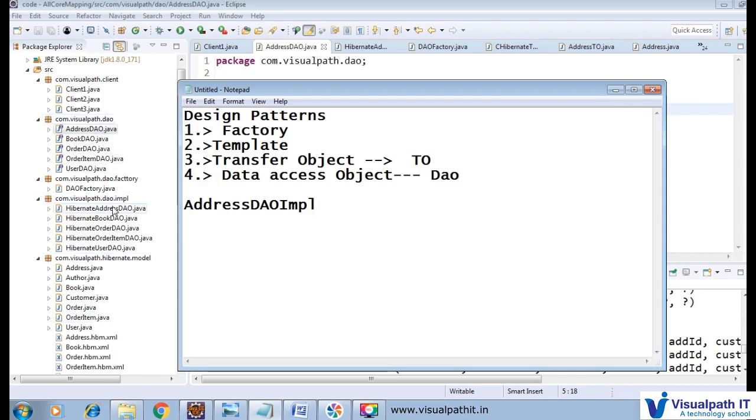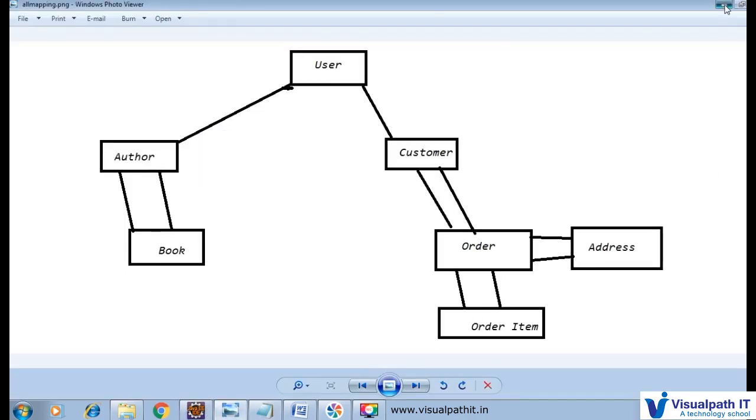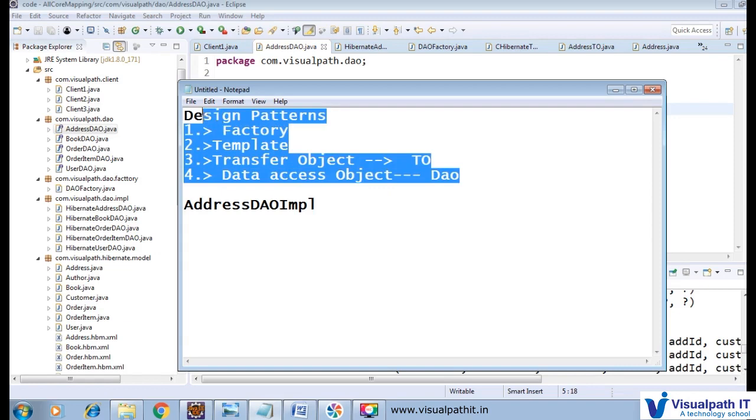Everything else stays as it is. I will show you all the code and how we can easily create this type of application. All the other logic and code we have already seen in the mini projects, the mini applications. Only four new things we are going to utilize here: factory, template, transfer object, and data access object. If you understand these four patterns, it is very easy to understand this complete application. Just go through them quickly, and I will create this application in the next video.